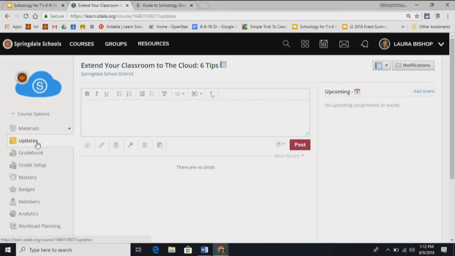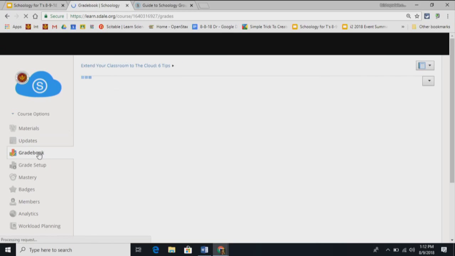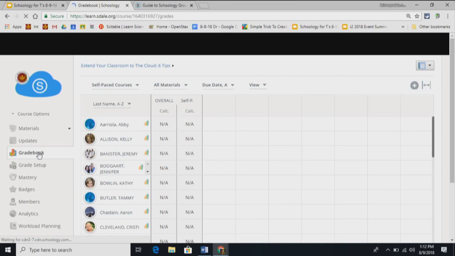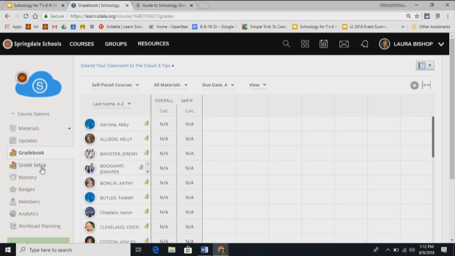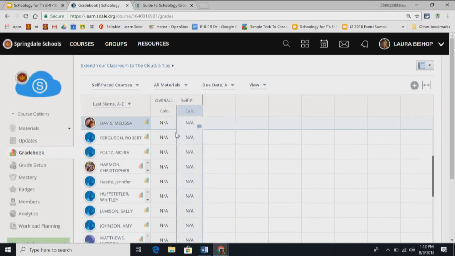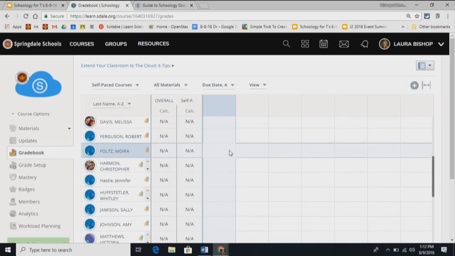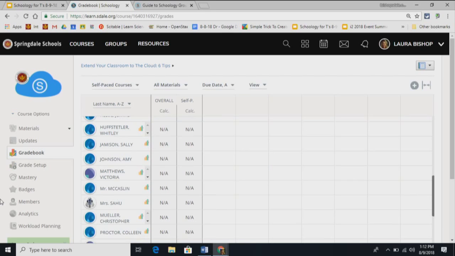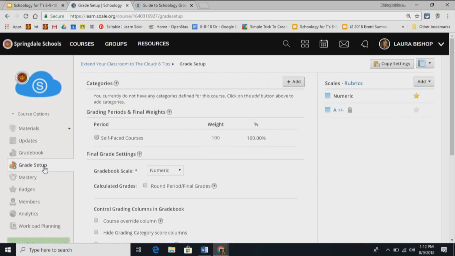different options that we have. So here's where you could post an update for your course. Here's where you'd see the grade book. Okay, this is a self-paced course, so I didn't have anything graded much in it, but you can see how that aligns. There's your students, and then across your x-axis up there would be all your different assignments. You can decide how you want to set that up. Do you want numeric? How do you want to set that up?